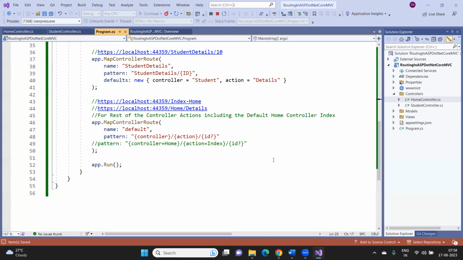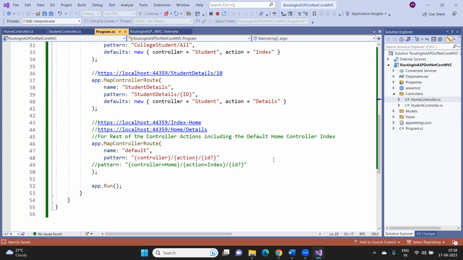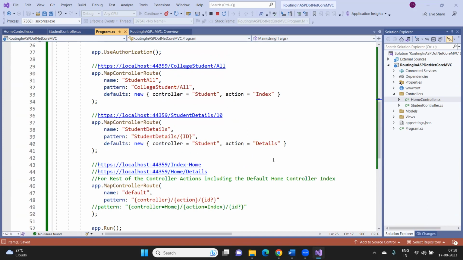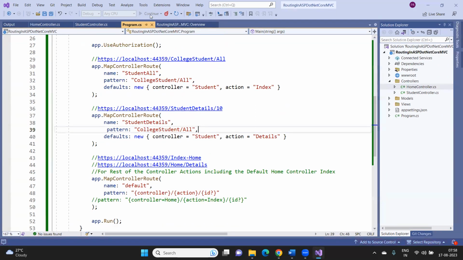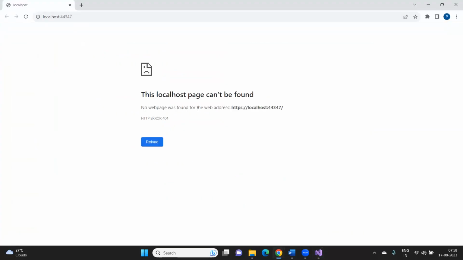So what if the pattern matches the two mappings that we made? Which one will it take as a priority? Suppose both the methods have the same pattern. It is not possible to create two methods having the same pattern. If you want to access both methods using the same pattern, you will get an error: multiple endpoints for the given request. Now I'm trying to run the application.